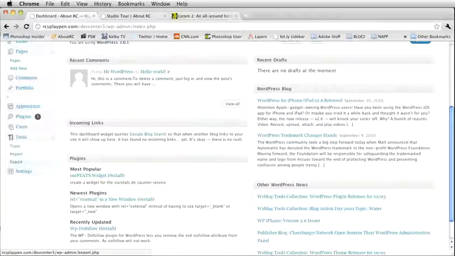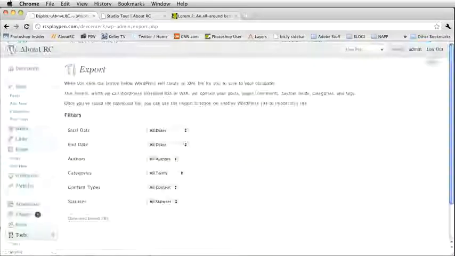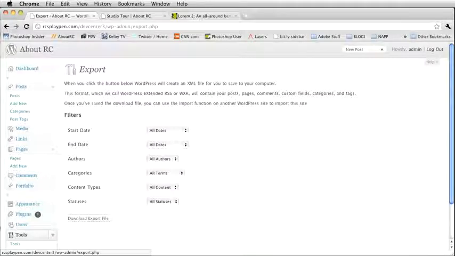I'm going to click on the Export option, and the Export is going to allow me to take all of the posts that I have here. So I can specify them by dates, by authors, by categories, by content type, and by statuses. For the most part, this deals with all of the content that's been typed into the page. So if I wanted to move all of this information out, this is the way that I would do that.